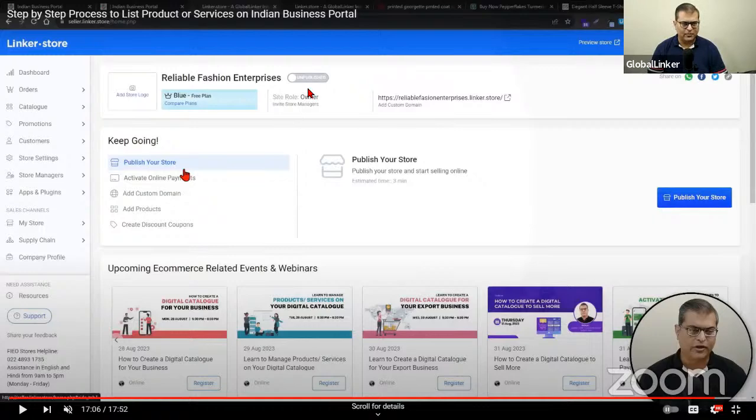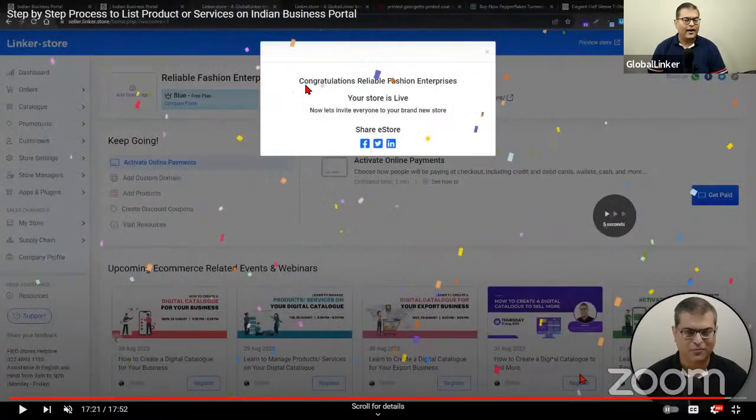Here you'll see there's a button called unpublish. You have to click on it, and it will reveal that your online store is created, and you'll have confetti and a congratulatory message. So this is how you can create your digital catalog, and then you can upload the rest of the products and get it ready.